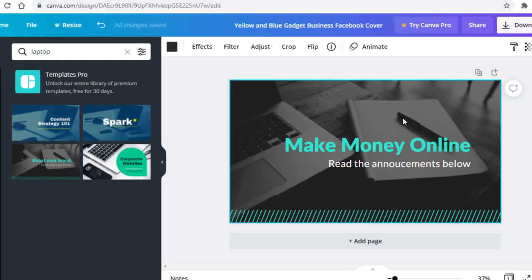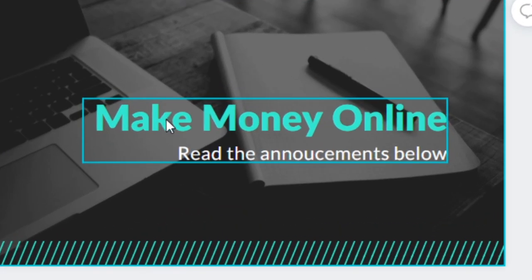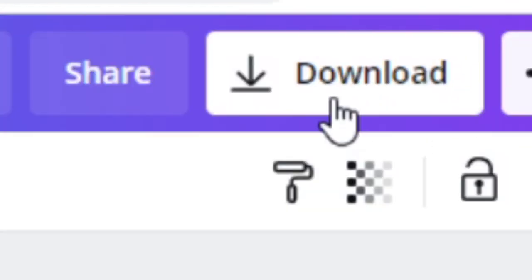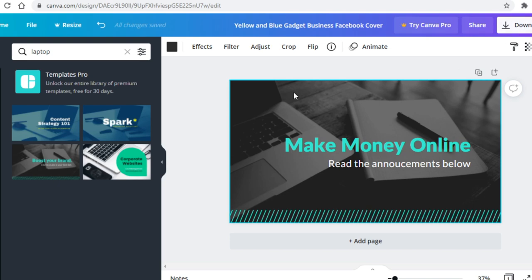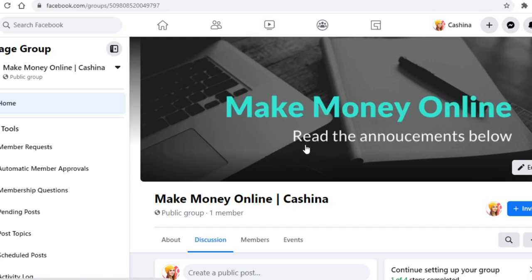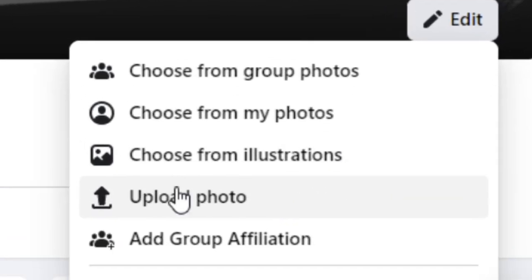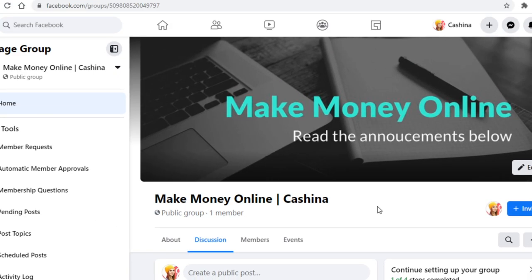Canva will now bring you to the customization page, and on this page, you will need to write what I did myself, Make Money Online like so, and make sure to write Read the Announcements Below as well. You'll see why this is important soon enough, by the way. Finally, when done, click on Download in the upper right corner to download it to your PC. Then, just come back to the Facebook group, click on Edit, then upload the photo and upload the cover to your group.